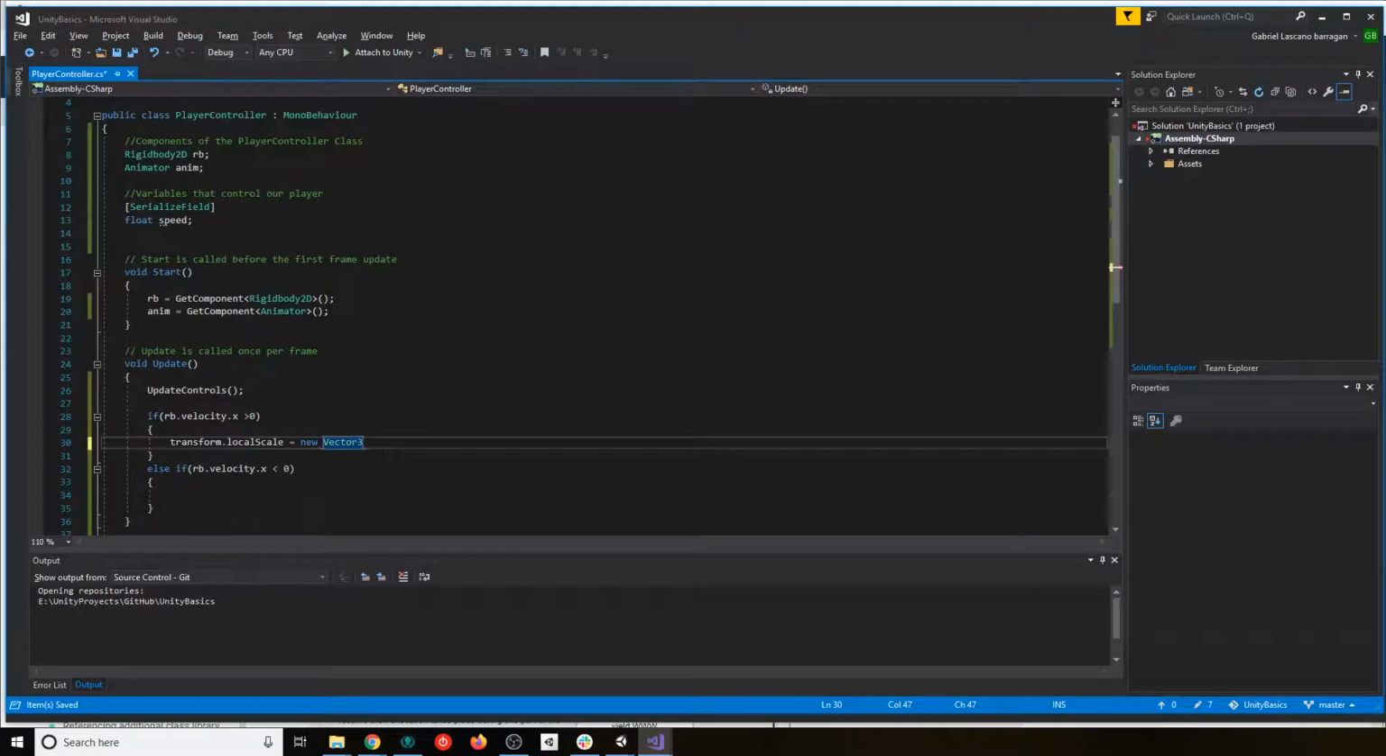So we say if it's to the right, we just go 1, and it's telling me you need float variables. So 1f, and 1f, right? And if we are going to the left, we will be saying -1.